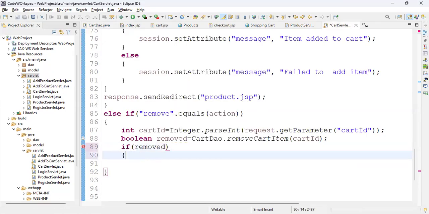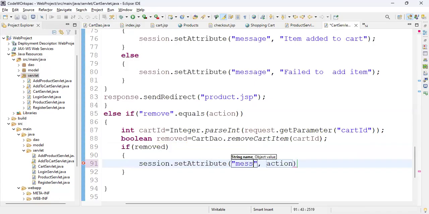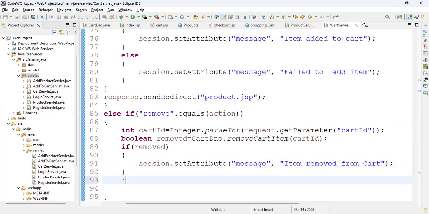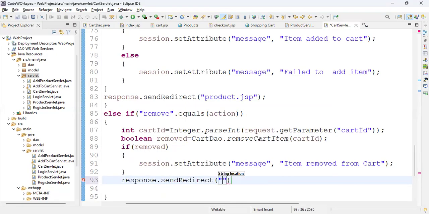If removed, then we can just go with session.setAttribute message. And there we can define a message "Item removed from cart." That's it. Okay. Item ideally removed from cart. And then we can send back response.sendRedirect to cart. Looks good. Okay, all right. Now this else if is closed.